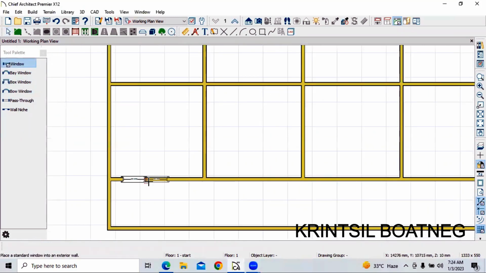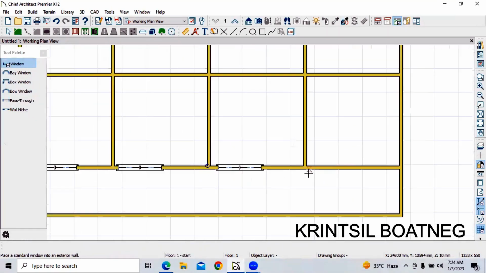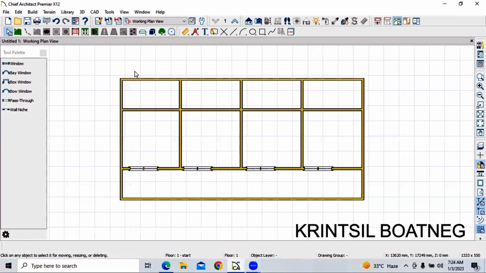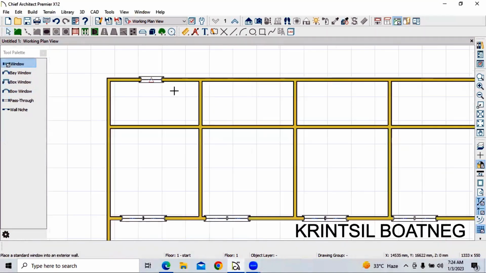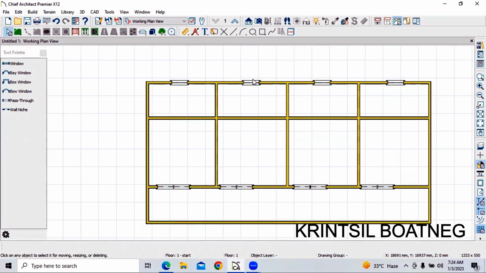I will insert one here, here. Let me see, one here, here, one here, here. Okay, so like this. So that is my window. So I'll have the small ones here. Click on this, click on that. So I will select the washroom one.